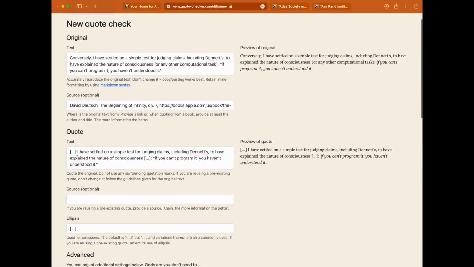Some texts use a different kind of ellipsis. I like using the bracketed ellipsis because originals rarely would contain brackets, let alone bracketed three consecutive dots. And so this is a pretty unambiguous indication that this is an ellipsis, I think.